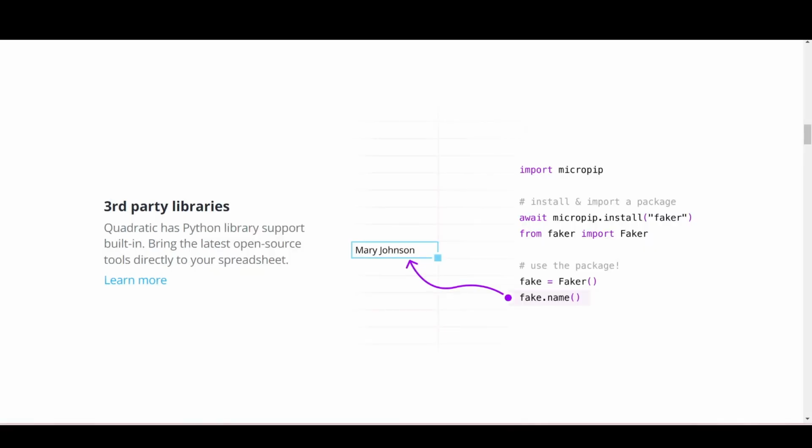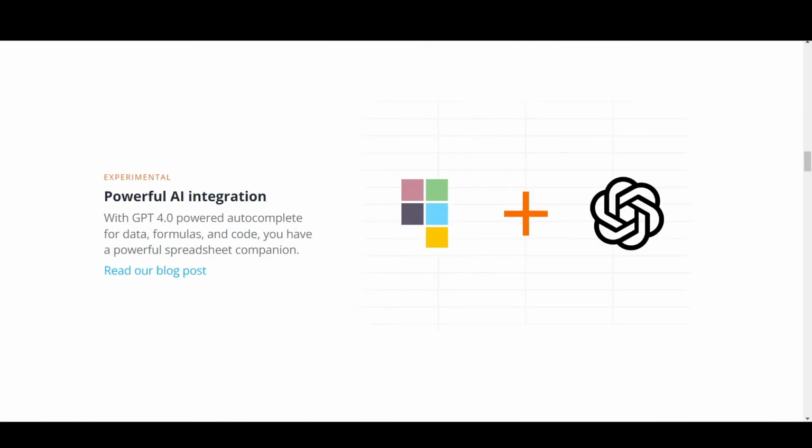Are you also yearning to harness the might of third-party libraries? Fear not, for Quadratic has your back. It comes equipped with built-in Python library support, enabling you to summon the latest open source tools directly to your spreadsheet. Here comes the awe-inspiring revelation: Quadratic's integration with powerful AI. With the mind-boggling autocomplete powered by the magnificent GPT-4, you gain an unerring companion that elevates your productivity, providing guidance for data, formulas, and code, and much more.